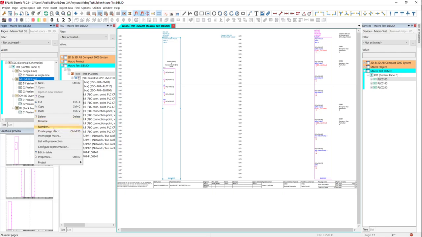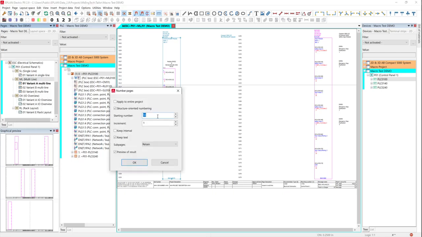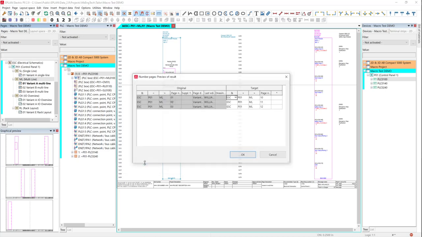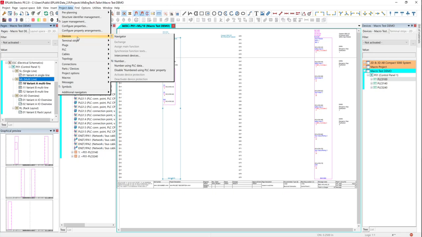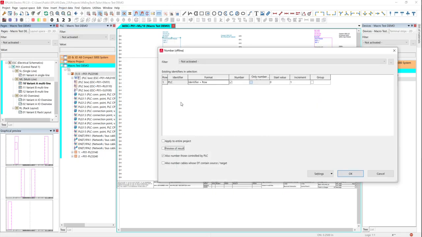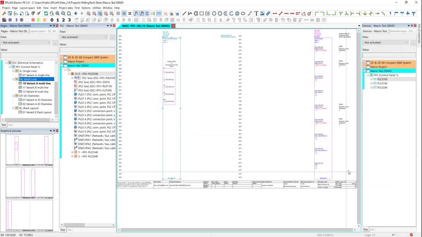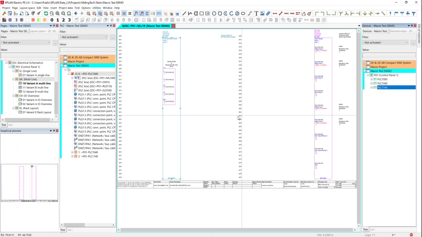Also, out-of-the-box feature, let's renumber these pages from 1 to 3, starting at 10, incrementing by 1. It's done. It's now 10, 11, 12, although now the PLC device tags are incorrect. So just like before, I'm going to make ePLAN fix it for me. Device number. Done. And we can see here the information automatically changes.